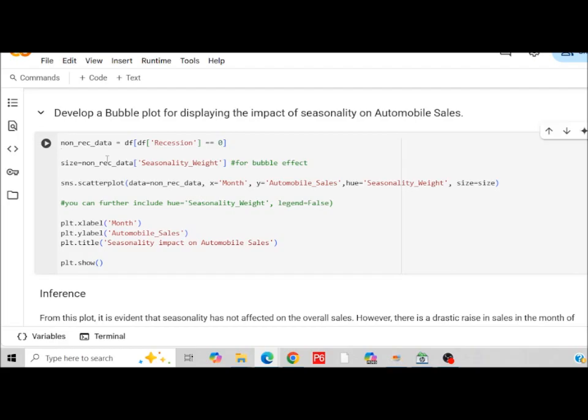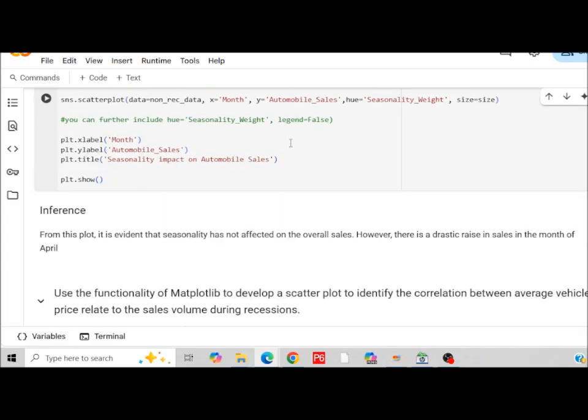Data equals the non-recession data, which is this data, with X for the month and Y for the automobile sales, differentiated by the seasonality weight. Size equals the seasonality weight. X label, Y label, as we discussed before. plt.title, plt.show.